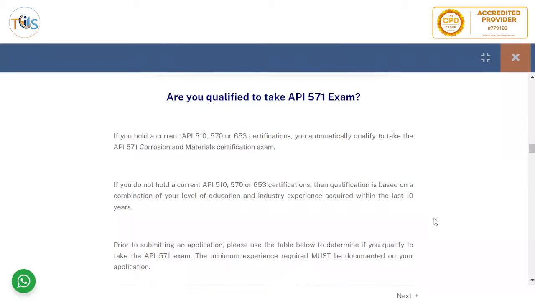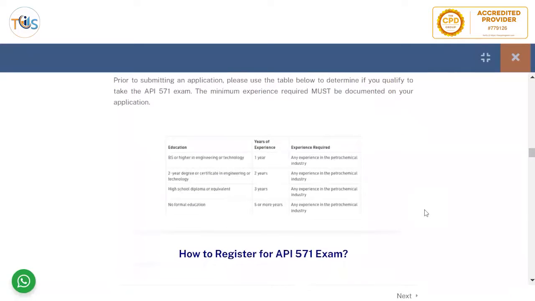Let's see if you're qualified to take the API 571 exam. If you hold a current API 510, 570, or 653 certification, you automatically qualify to take the API 571 Corrosion and Materials Certification exam. If you do not hold them, then qualification is based on a combination of your level of education and the industry experience that you have gained in the past 10 years. Prior to submitting the application, you can look at the table below to determine if you qualify to take the exam. The minimum experience required must be documented in your application, and you have to provide 2 references.